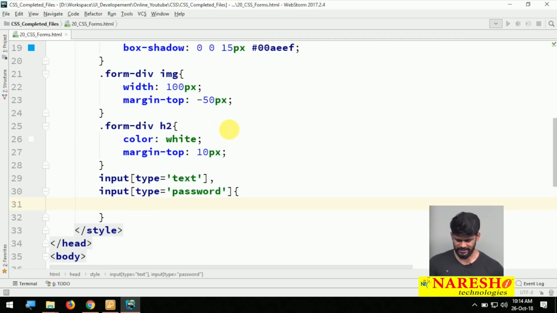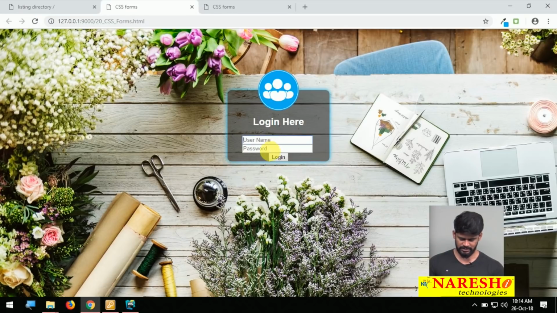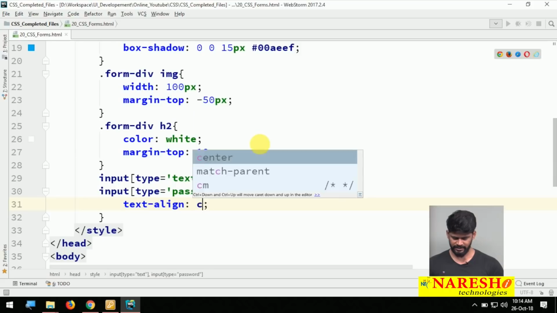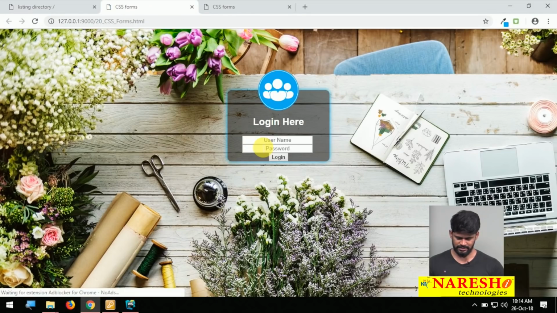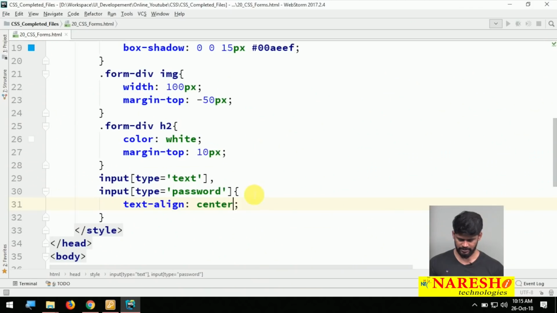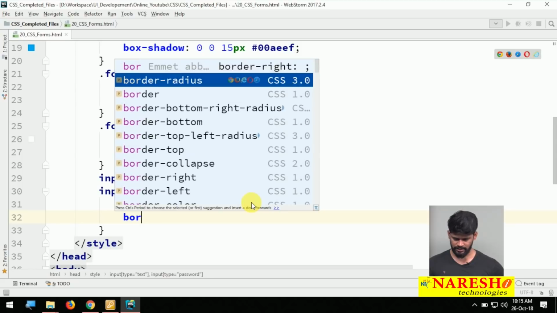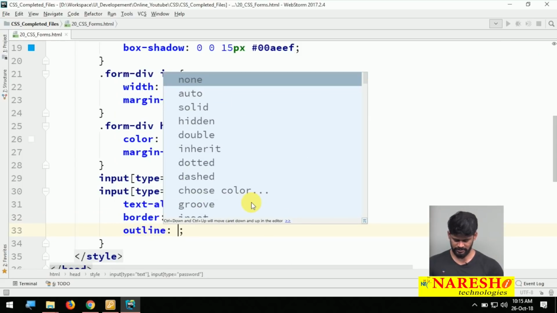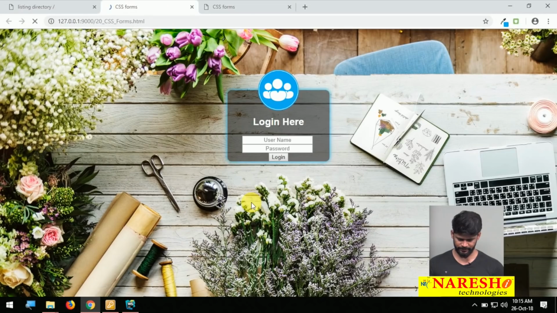Inside, so what styles? So let me start with text align. See, text is somewhere left side. I want that to be in the center, right? So if you want to make that, just say text align center. It comes in the center. Done. Next, I don't need this border and outline. So I say border none. It removes the border, and I say outline also none. I don't need the outline. Okay, done.